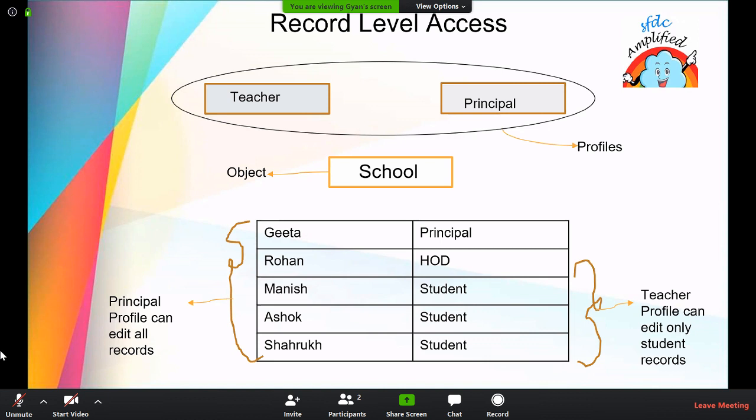We have a few records here which have been created. Let's say Geeta, who has been given the designation principal, Rohan HOD, and Manish, Ashok, Shahrukh. These three are students. So here we have teacher and principal profiles. There are two different profiles trying to access the same object, which is school.